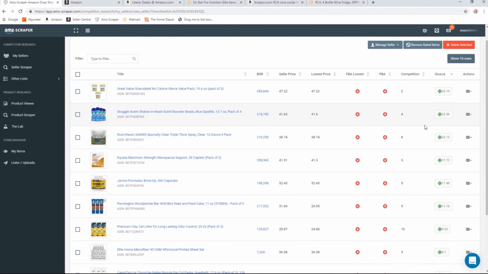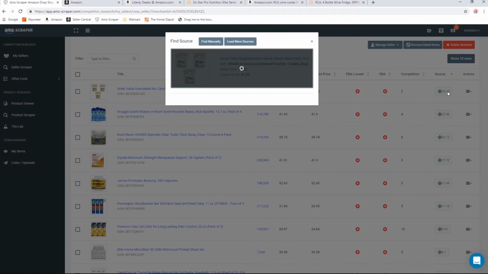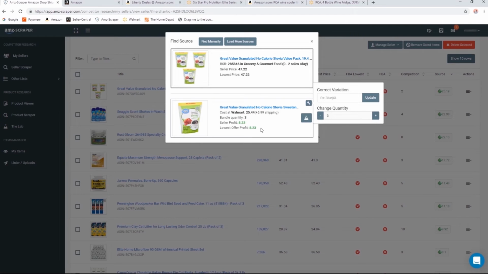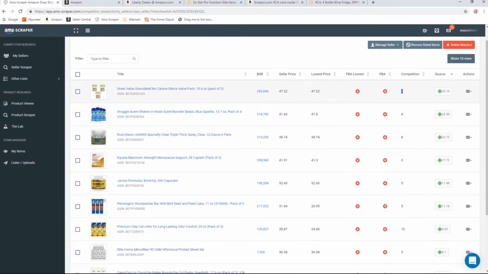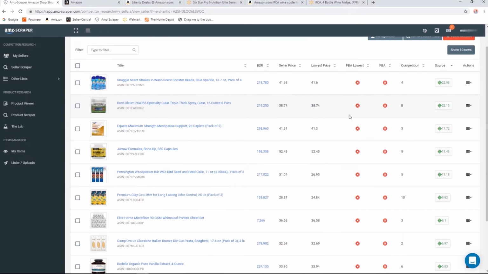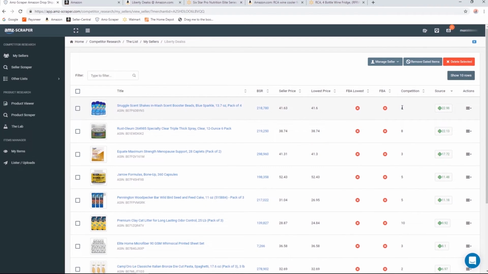Let's go over another product. Maybe this one. This is a pack of three. This is one. I will change it again. More than $8. I will save it to the lab. As you can see, there isn't much competition. I don't like it. It seems like a little bit too risky. So I will click here to delete this product.